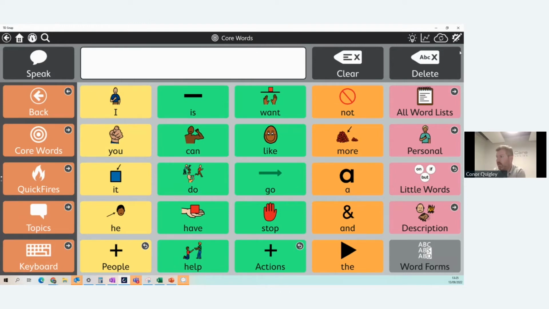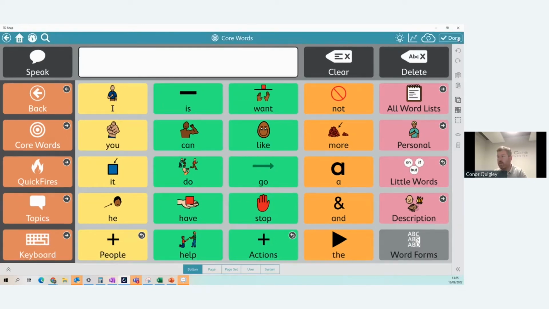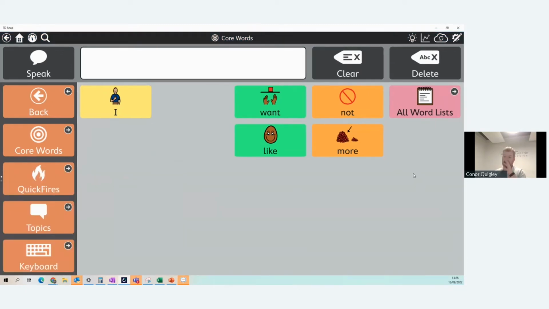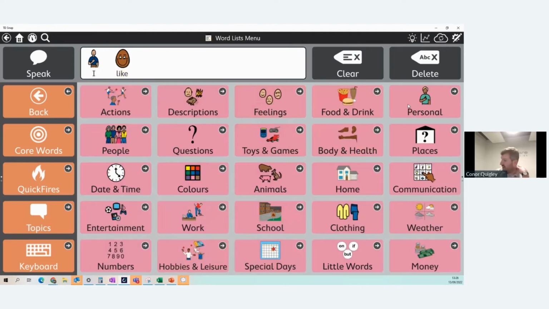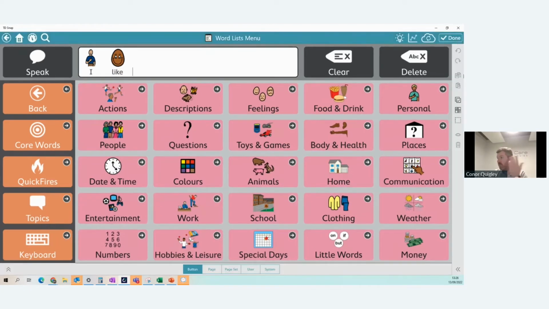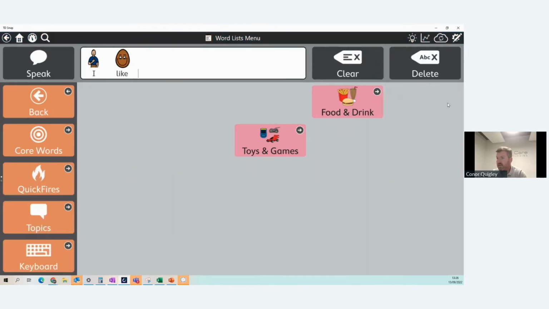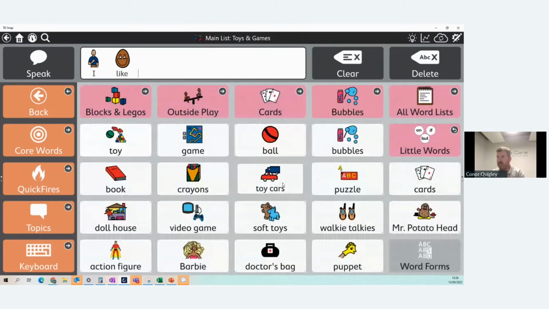So what we might do is we might help them initially. What I might do is I might reduce the amount of buttons on this page, and I might just focus on a couple of core words. So I might just go, I want to, and I'm just going to take everything else off the page, and it looks like this. So we're saying, okay, I'm just focusing on I want more. I like. When I go into word list, and again, I might initially think that we want to keep it to things that are more motivating for the user. So I'm just going to keep food and drink and toys on the page, and everything else goes. And I like toy cars. I like toy cars.